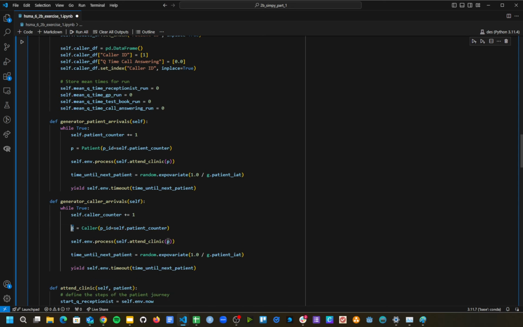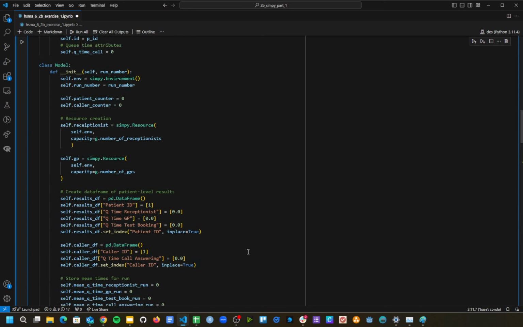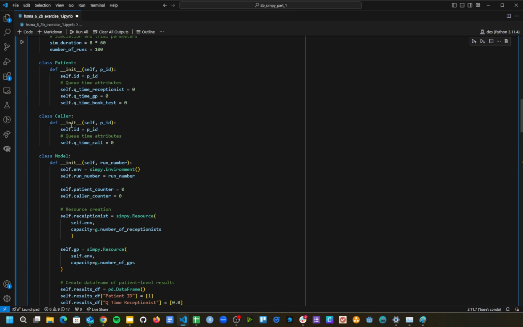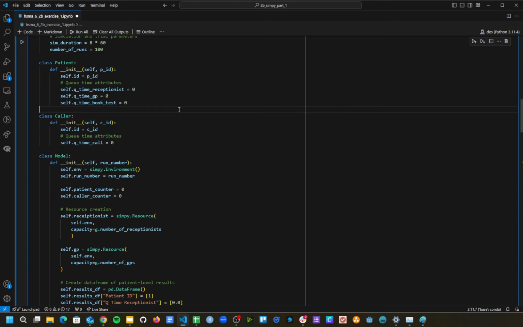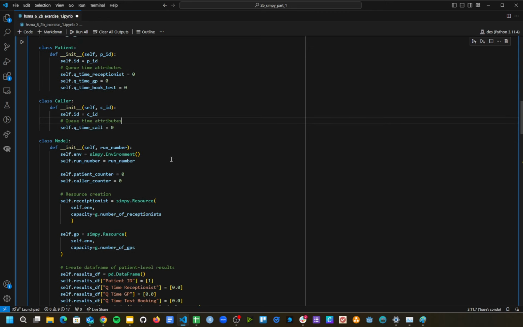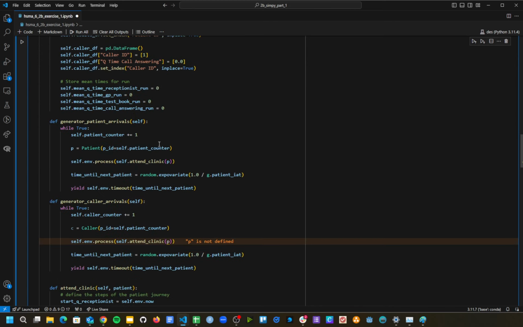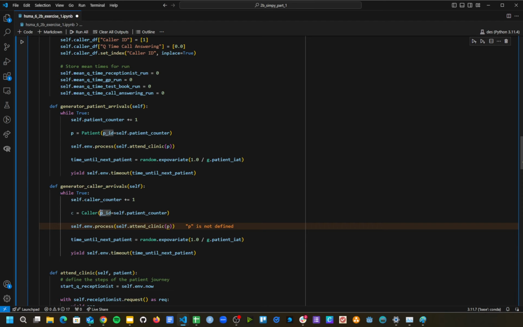I'm going to call these C just for difference. And actually, I realised I called the parameter we're passing in the PID. Let's just change that to the CID. Again, just for clarity, it would actually work exactly the same if we didn't change it there. But just to clarify, we're passing in a caller ID and we'll be making a new caller object. So caller, we're going to pass in the CID and the caller counter.